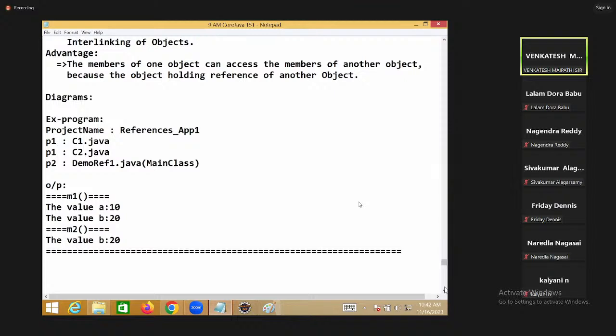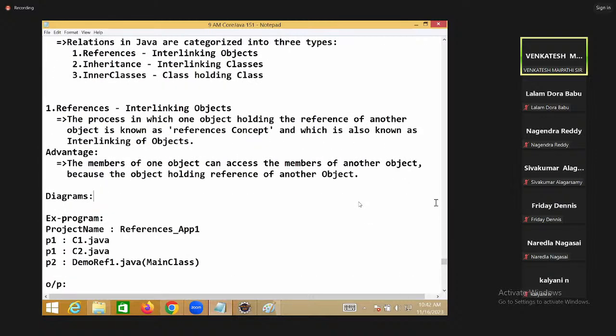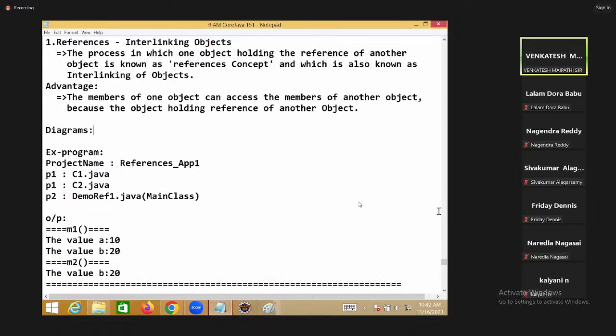One object is going to hold the reference of another object. What is the advantage? Members of one object can use the members of another object. That concept we call references. Tomorrow you'll get the clarity on it.